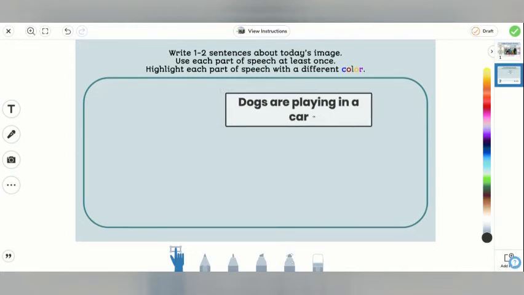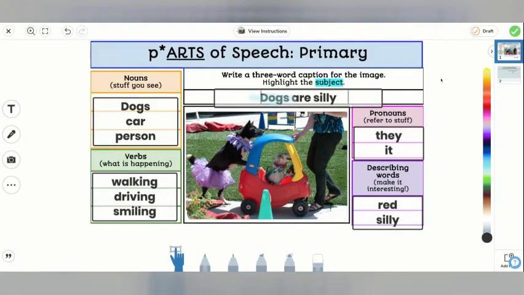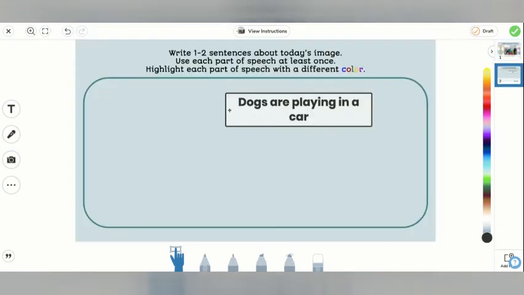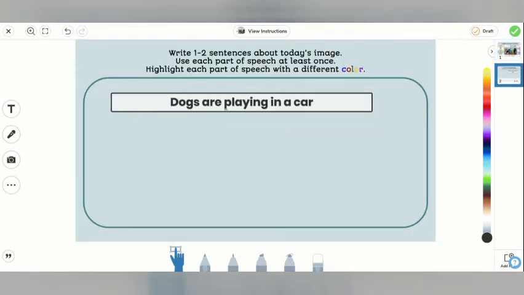So let's go back and see. So dogs is a noun. Playing, that seems like something that's happening. So that's a verb. Car is a noun. So far, I need to write my second sentence.